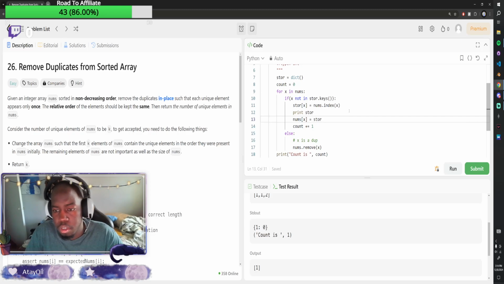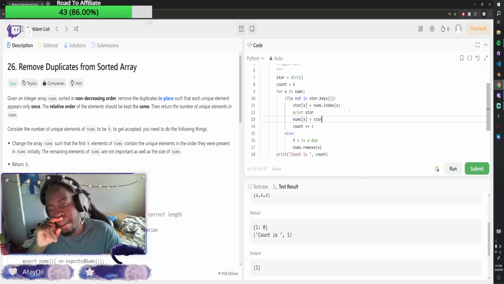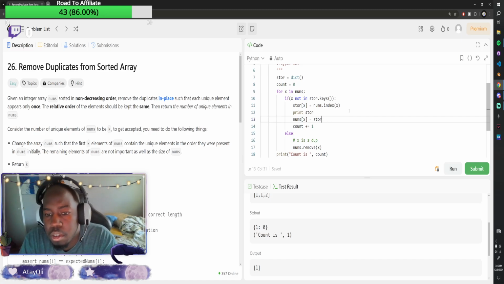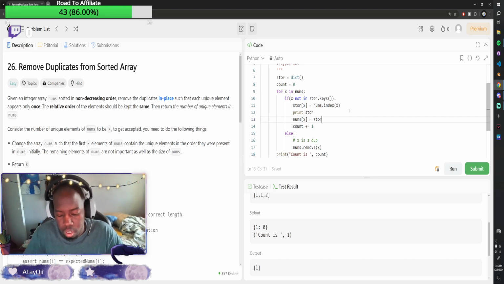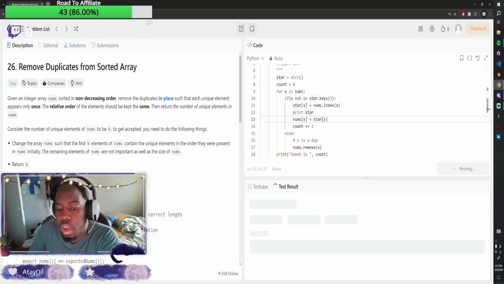Instead of doing, oh, no, that's bad. Well, I wanted to save it to the index. Yeah, so I could technically do store x, because it only stores it once, right? If not in store.keys, yada yada yada, whatever. Let me see if this works or how this works.